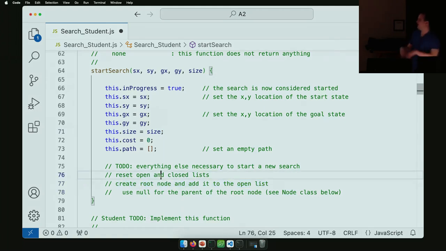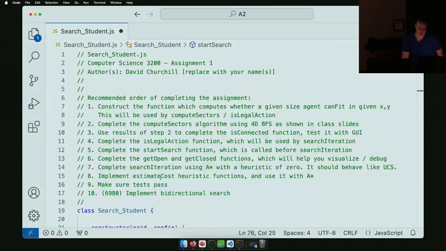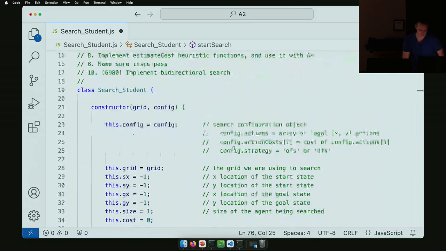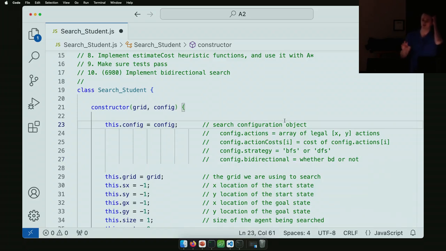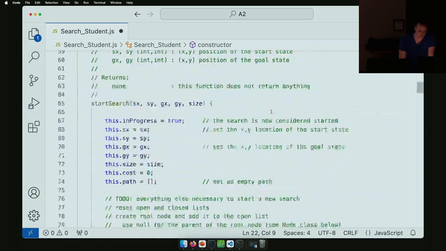And just remember, now you have up here this.config. This actually has another thing, config.bidirectional. And this is going to be whether bidirectional or not. So if config.bidirectional is true, you're doing bidirectional search. If it's false, you're doing unidirectional search. And so if that's true, you need to make 2 open lists and 2 closed lists in the start search function.